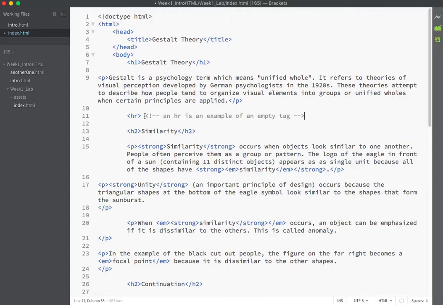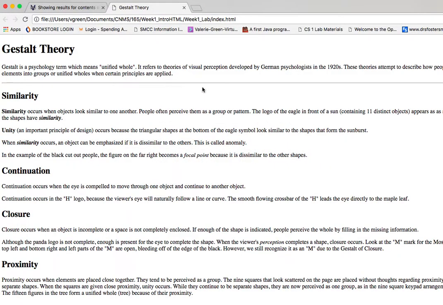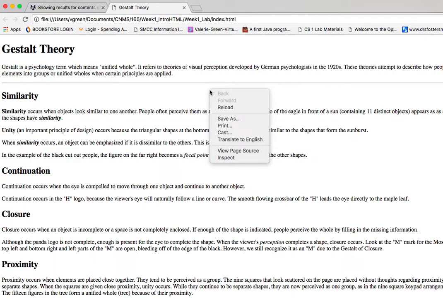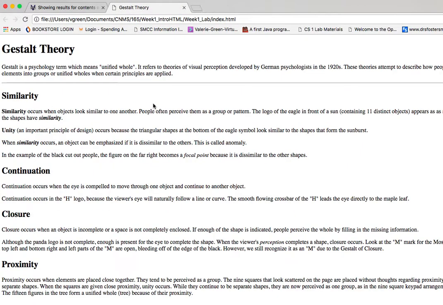Well, now this is a really weird looking one. This is an HTML comment. Let's see what it looks like or doesn't look like in the browser if I refresh. It looks like nothing in the browser. The browser does know what it is. If I view the page source, it knows that it's there, but it doesn't show it to us in the view.